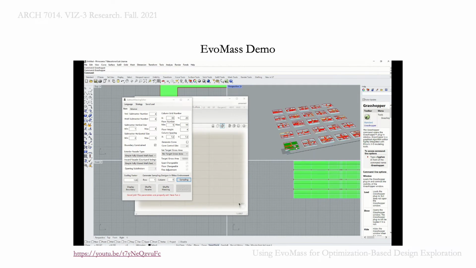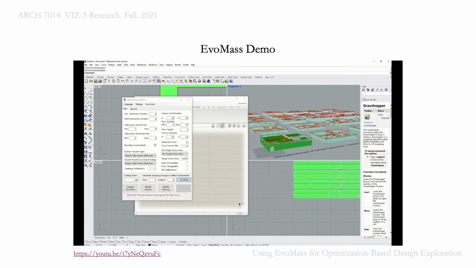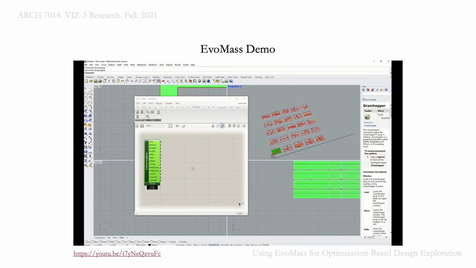So yeah, you would choose a number for the vertical subtractor number, and then the horizontal subtractor number would be 0. And that would only give you courtyards instead of cutting out of the facades. But yeah, that's about it with the subtractive.